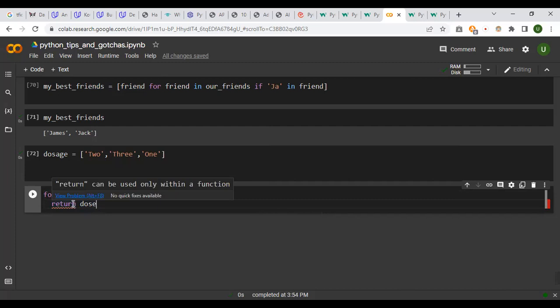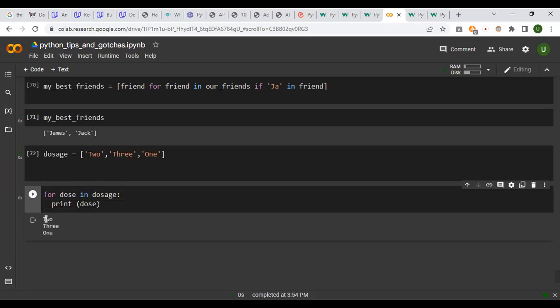Return can only be used within a function. Okay, let me say print dose. Okay, so print dose. All right, so this should take away all the squiggles. Okay, so it will just run these 3 at once, 2, 3, and 1. Now, this is not what I want.